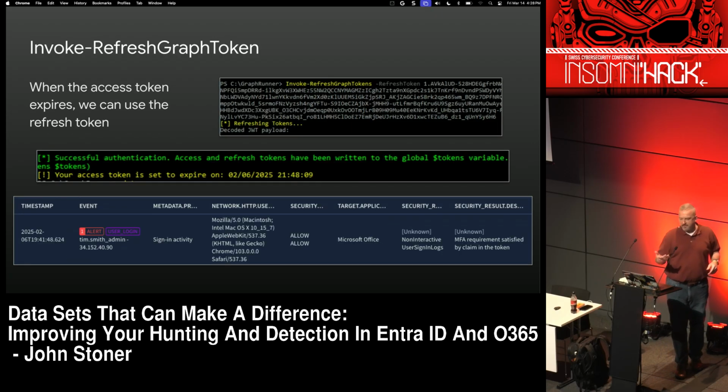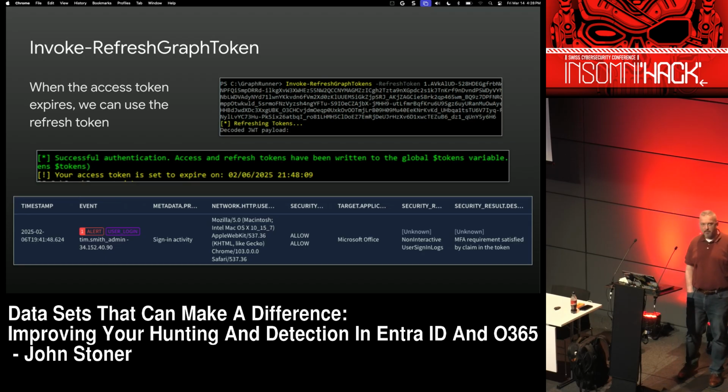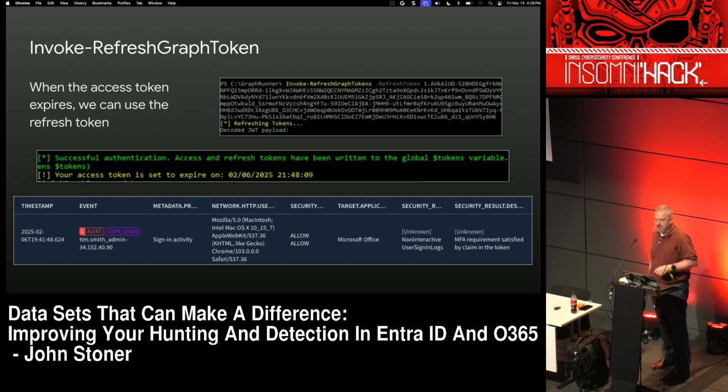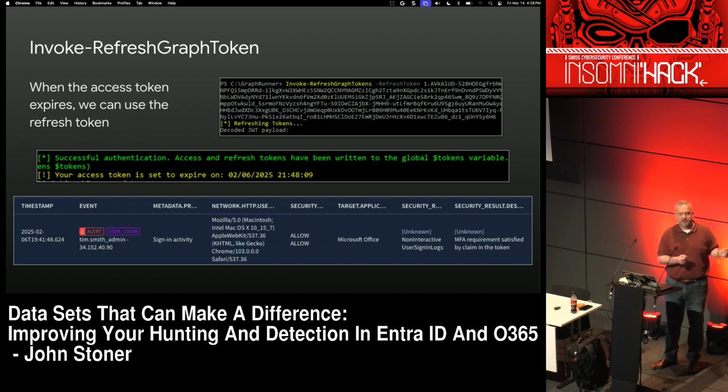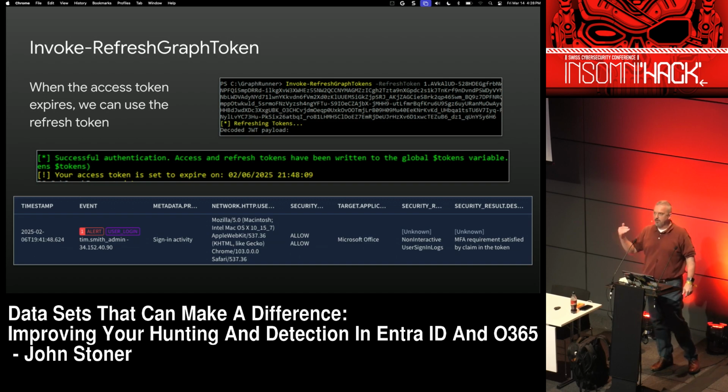Once you have access, again, 75 minutes on that token, but hey, I want some extra time. I could go ahead and run the invoke refresh graph token. Basically, I take that graph token that I've stored in my global variable, I run it, boom, you get your extra 75 minutes, and there is one interactive login that goes in the background there that says, yeah, you still satisfied the claim, you're good, let's keep on going.